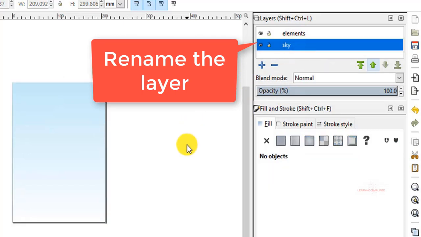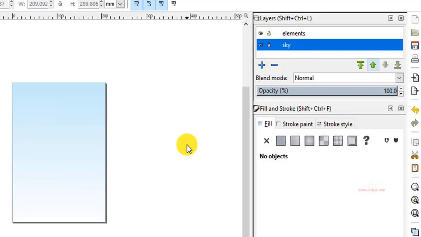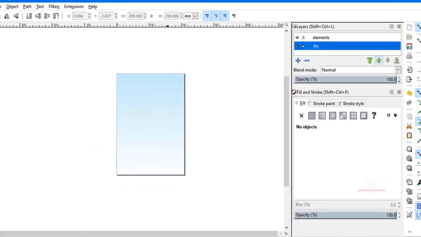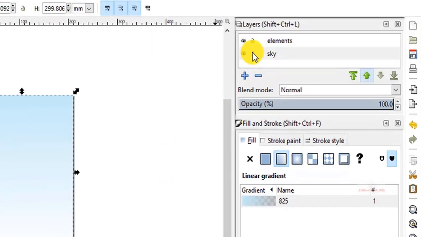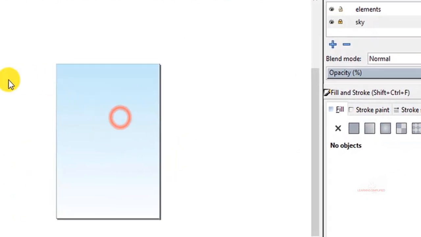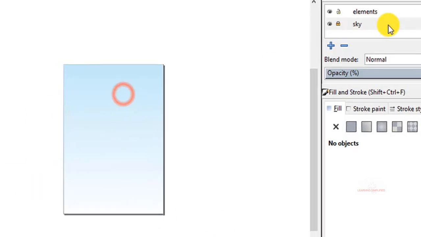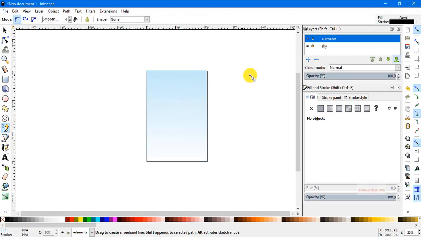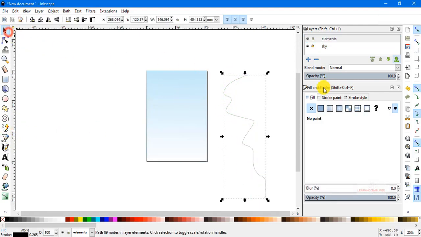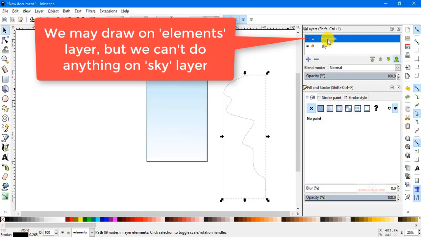So we can see that we are able to change the layer name, and we have renamed this default layer as sky. Now in the next case, first of all, let's lock this layer. If we try to select it right now, we can see that we are unable to select the sky layer. But if we draw something on this elements layer, we can see that the elements layer is able to accept anything.